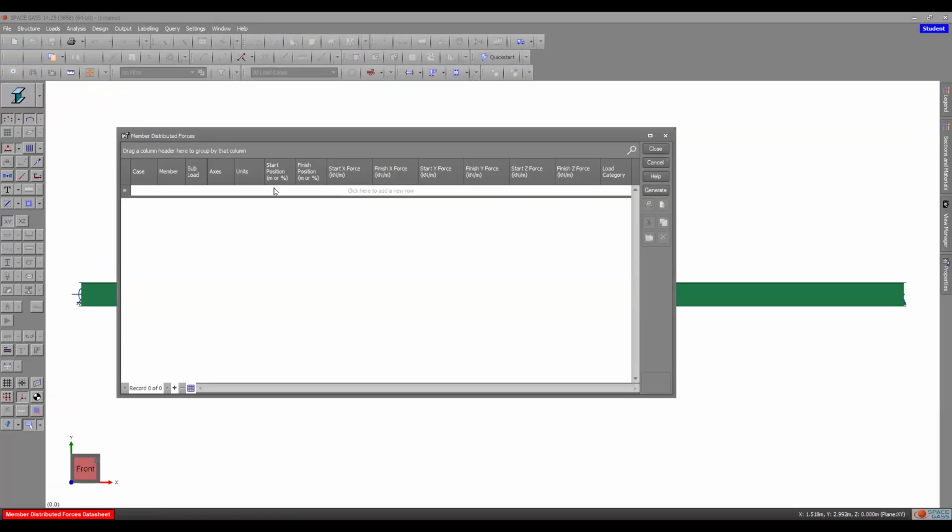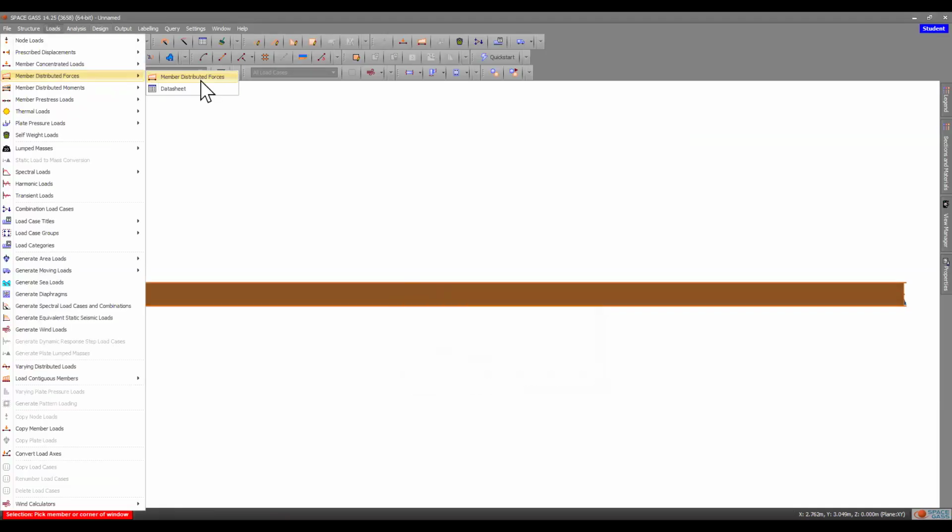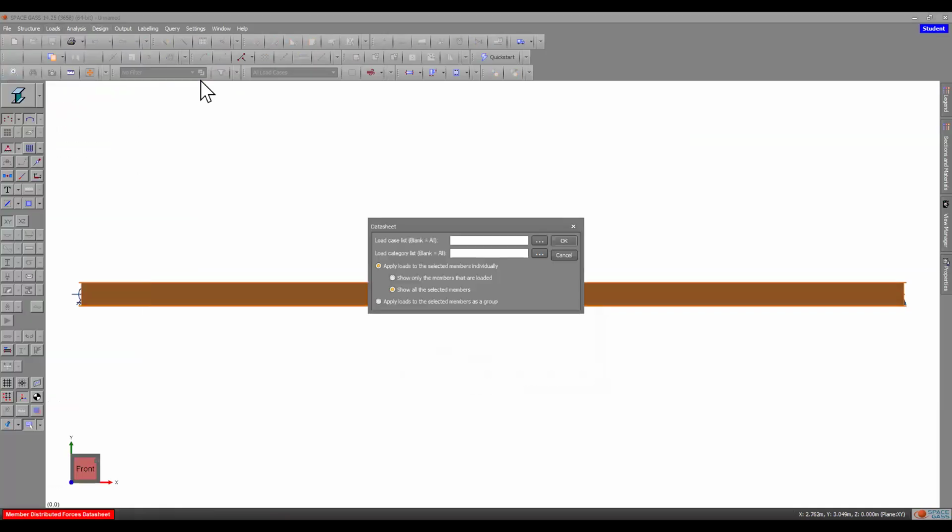So now you can click add. So this is how to add the force. But we need first to select the member. So left click on the member, select the member, then loads, member distributed forces, and then add the member distributed forces. So the software will ask you the load case list.